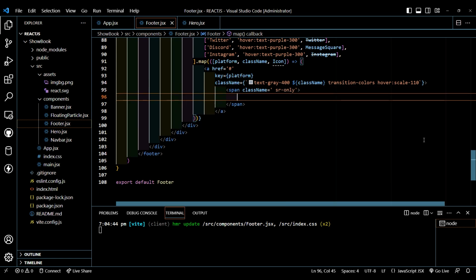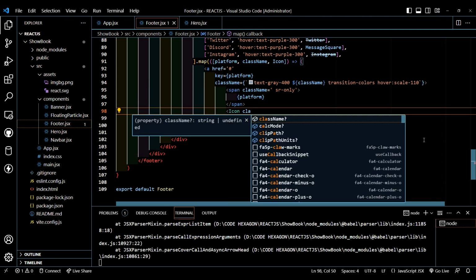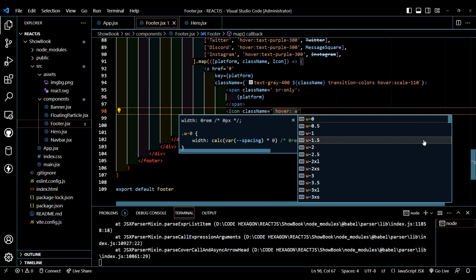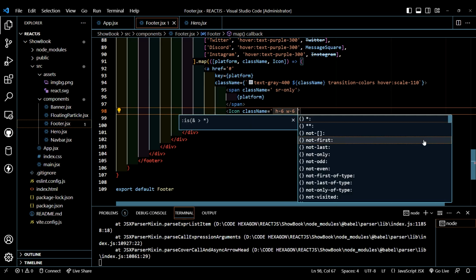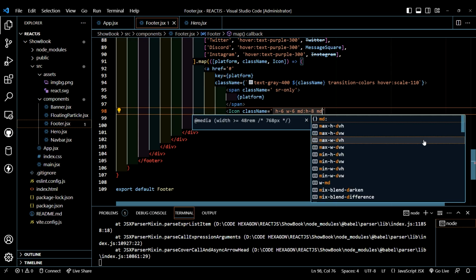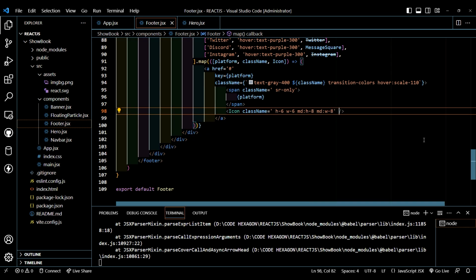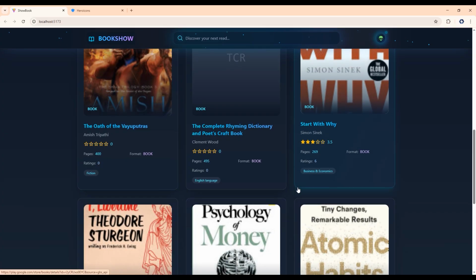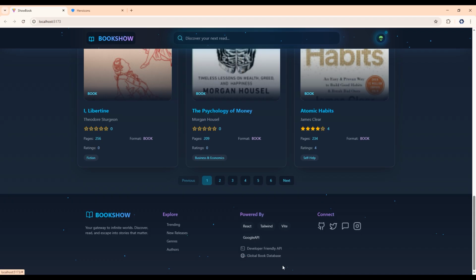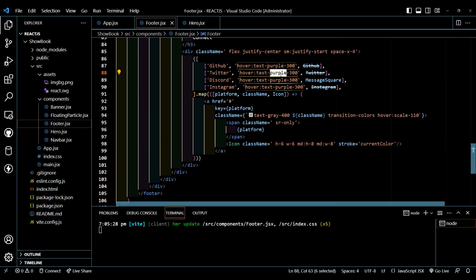Then pass platform. Then here let's type icon, give class name, height will be 6, width will be 6. For medium screen, height will be 8. For medium screen, width will be 8. Let's close this icon. Give stroke. Let's type current color. Then as you can see, it's present here. Change the color. Change purple to cyan. This to indigo. And this will be changed to pink.